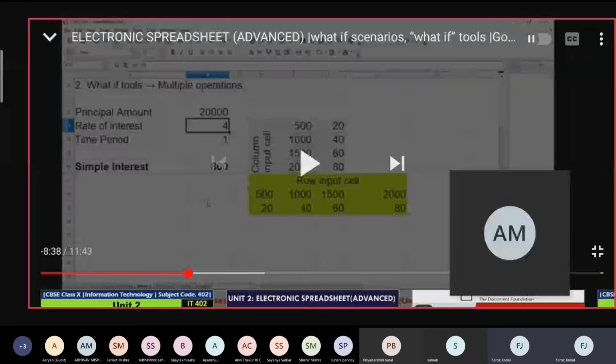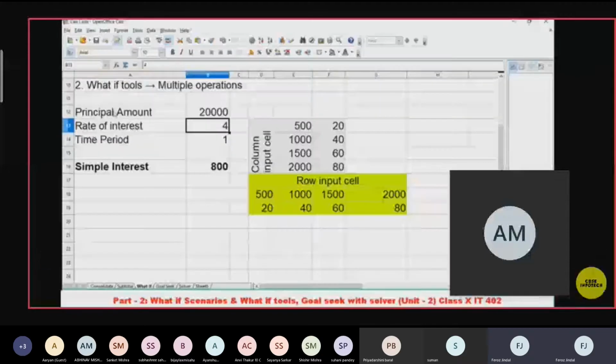In that case, with the help of what-if tools, we will use multiple operations. Now I am putting the same formula so that you can understand with the same example. Now you can see the result here.